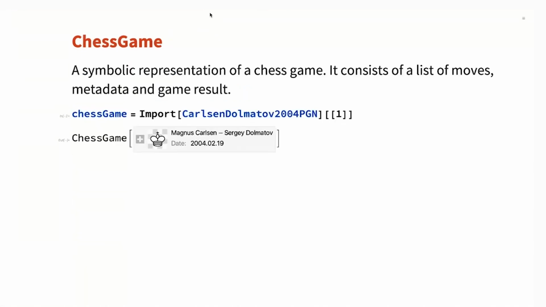ChessGame is a symbolic representation of a chess game, ChessGame being a symbol in the Wolfram Chess paclet. And it has all the contents of the chess game: list of moves, metadata, and game result. So there we are importing it. There could be more than one game, and so we get the first one. That's why the 1 is there, given the first part of that import expression.